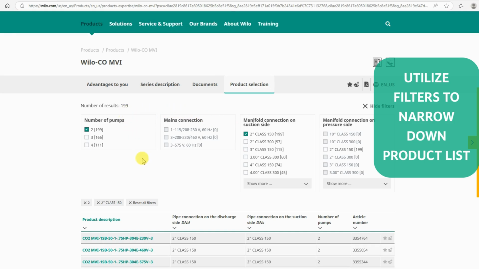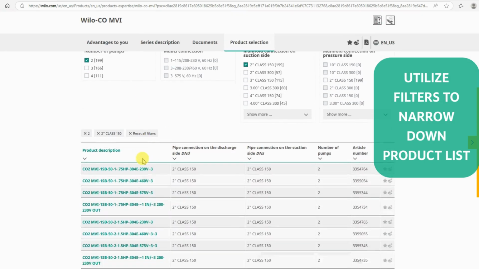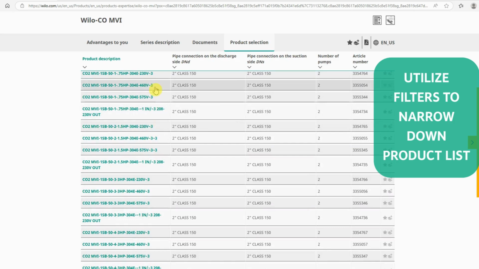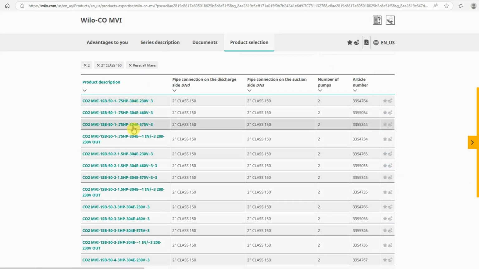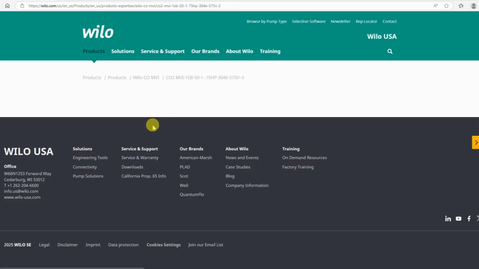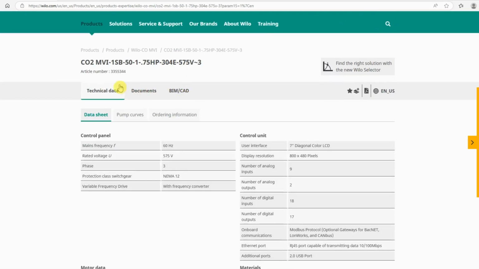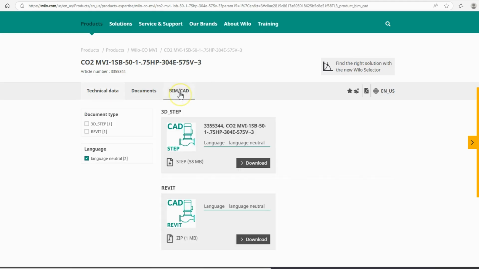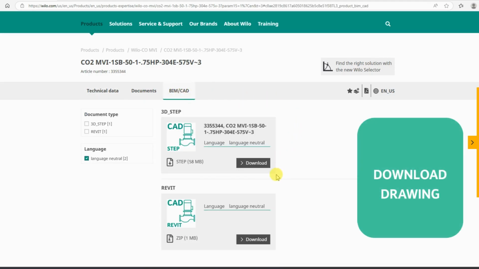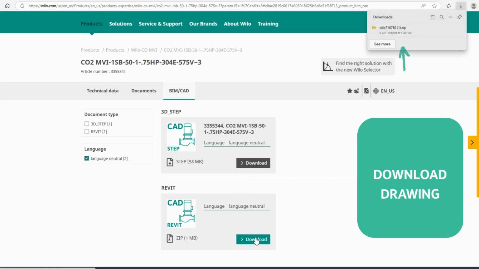And then we scroll down and we see the new list that comes up with the filters applied. So you can just find the product that you are looking for. And then from here, we see the new tabs that come up, and we are going to want to select the BIM/CAD tab. And then you can just select download, and then your download should appear in the upper right corner of the screen.